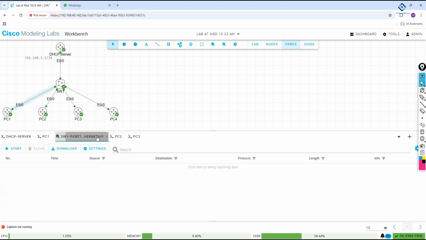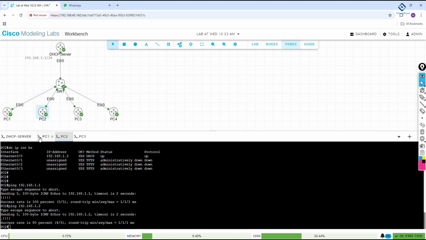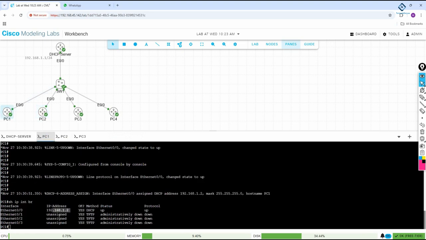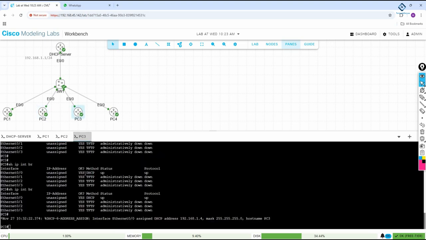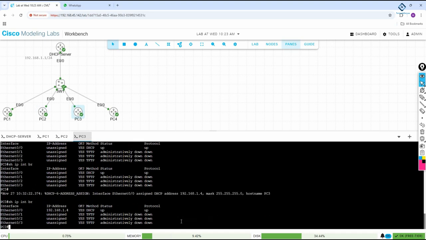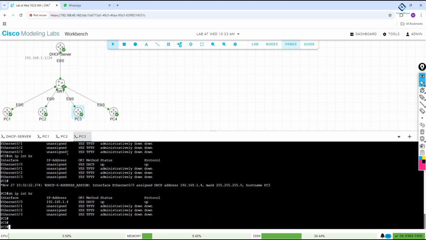This one I will close and then we will open again. First let's see here. This is PC1, and PC1 got the IP 192.168.1.2. This one got 192.168.1.3, and PC3 you can see got 1.4 here. I can click here and check show ip interface brief. You get 1.4 here. So now you can ping and check.